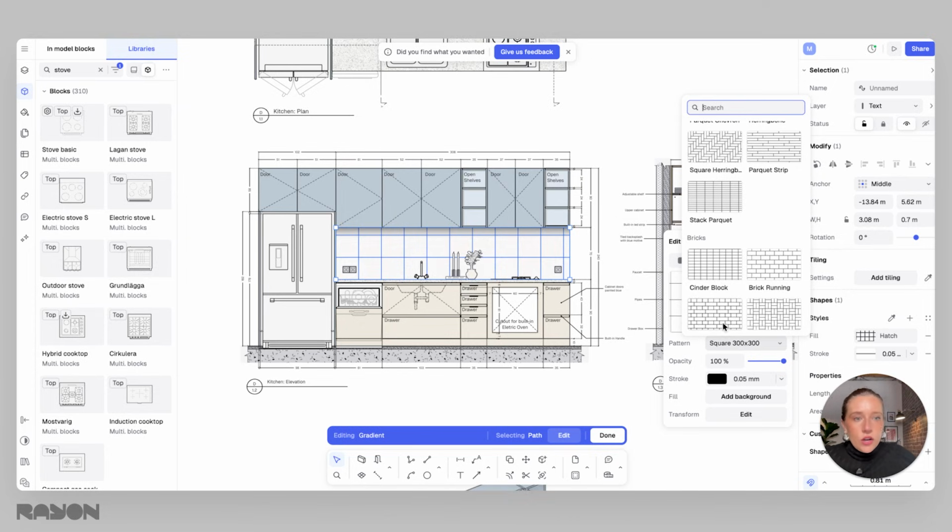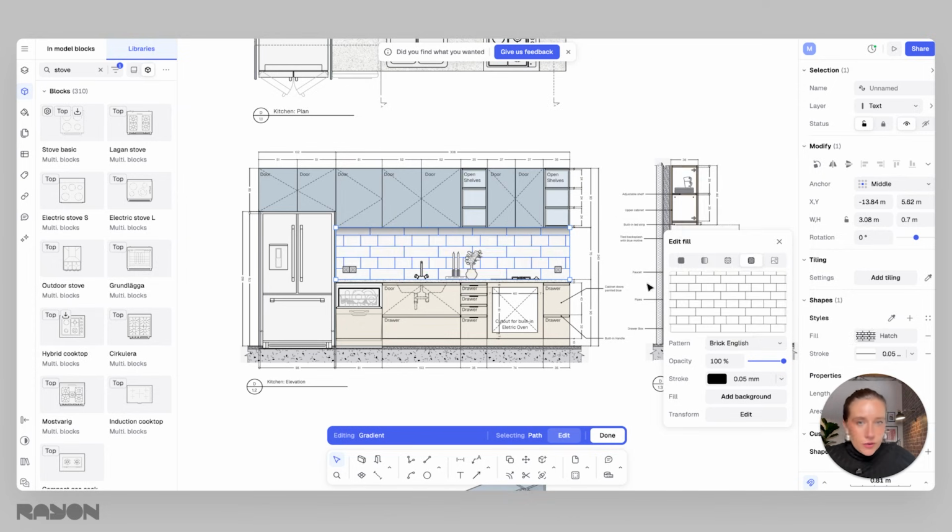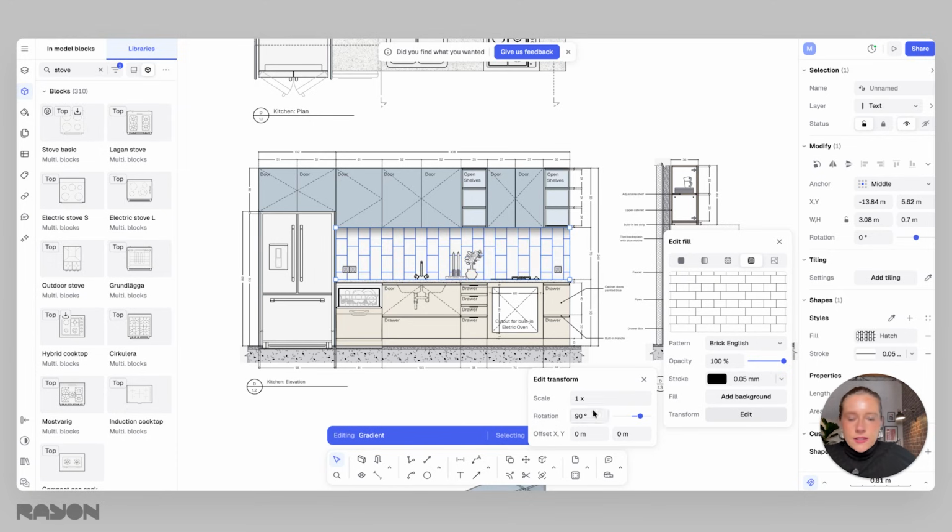So if for some reason we were doing subway tile or something here, and maybe we were doing vertical tiles, under transform you can rotate it. So we'll say 90 degrees, and now those are rotated. And maybe those are a little bit too big, so we want those half the size.